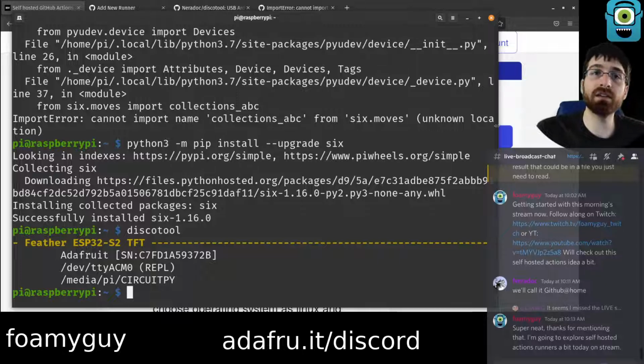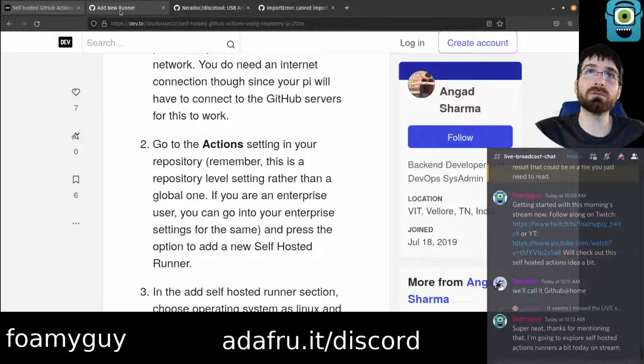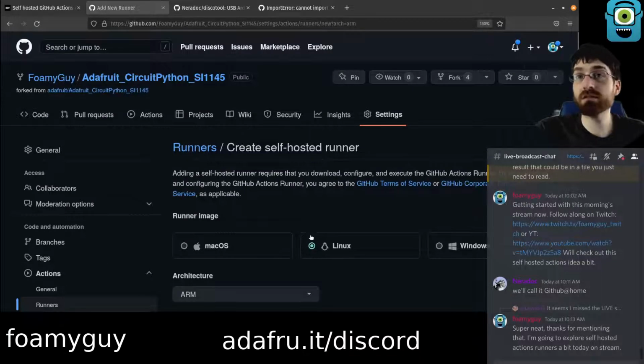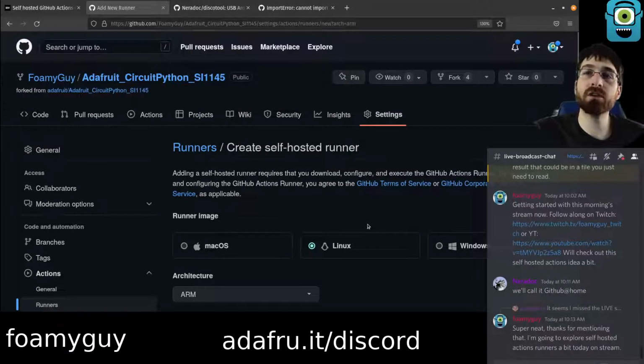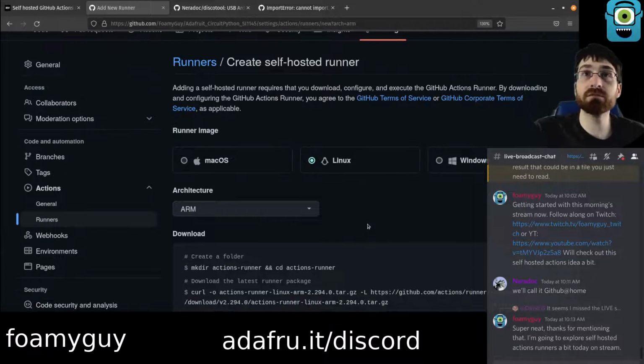So this is the Pi that we're connected to. This is where I'm going to do the setup for the self-hosted runner. I have this page open here. I was going to try not to show that portion of it, but I failed, so oh well. Hopefully nobody will hijack my token here. I'll delete it afterwards.